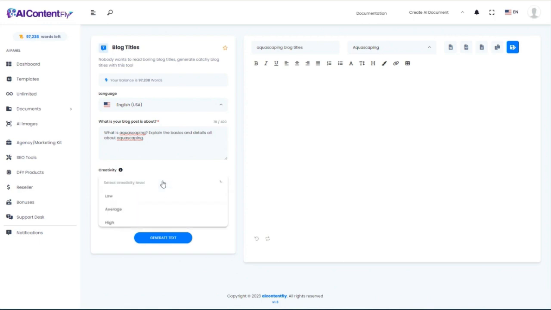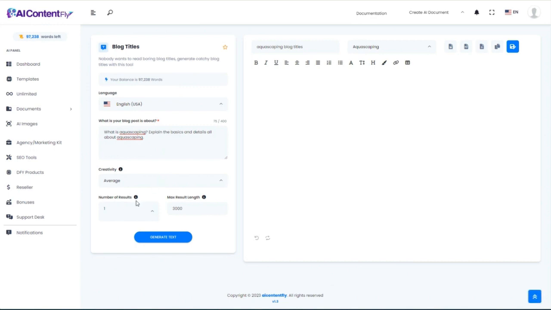Changing that variable would just give you slightly different results, and that's just another way to get unique content from this AI engine. You can also choose how many results you want, and you'll find that that's the case throughout most of our templates, as well as if you want to limit the maximum length of the result. I've found that in general I can just keep the limit pretty high and the result will be an appropriate length. And then just click the button.